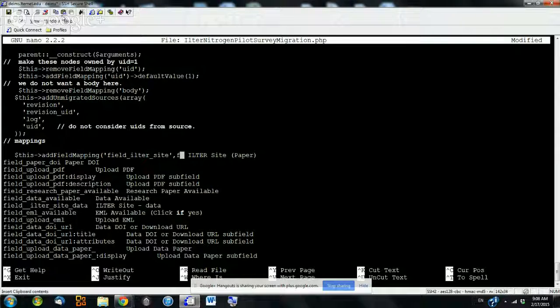So the destination field name and then comma the source name, and just using the machine names, of course. So you can do this just because we know that they are the same. You can totally do this, it's fine. Or you can use the simple mapping function that also exists. So that would be one mapping down, and now we have a whole lot of other mappings to go, right?